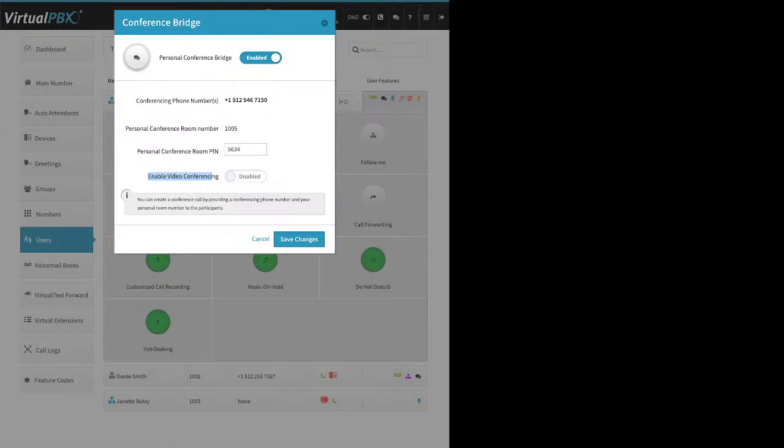Enable video conferencing. This is only for in-house use. Anyone who's calling in from outside the system, so a cell phone, a landline, or even a VoIP phone, but they're not on your Dash account, they're not going to be able to make use of it.